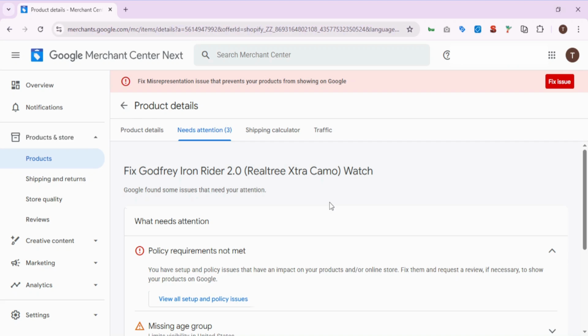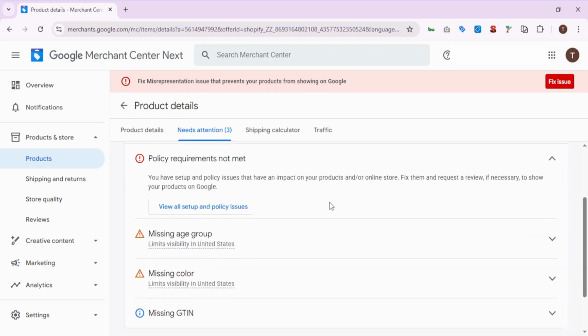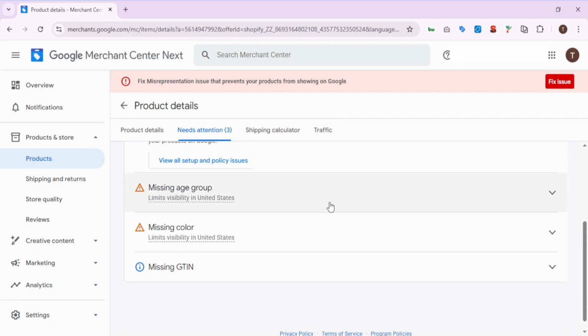By following these steps, you can successfully fix the missing value age group error and ensure your product listings meet Google's requirements. Regularly reviewing your Merchant Center account helps improve your ad performance across Google Shopping.